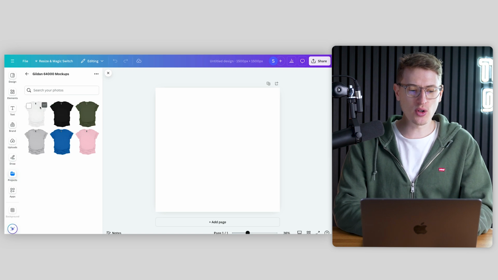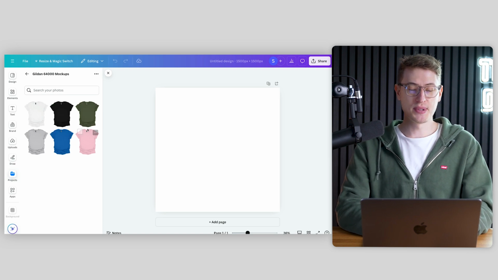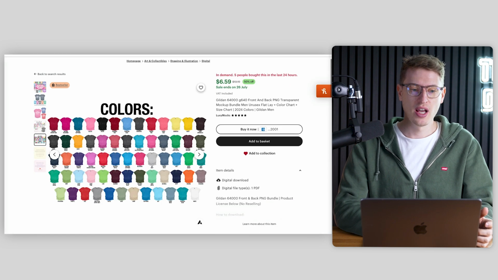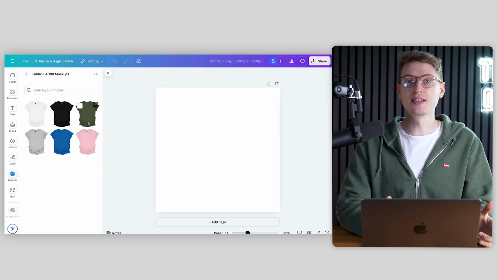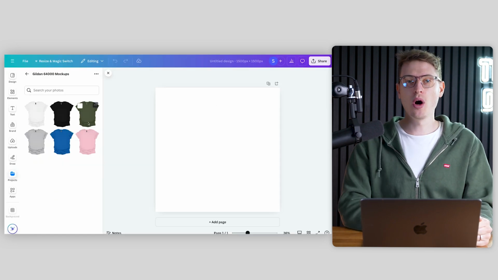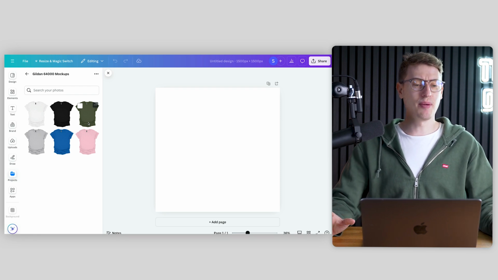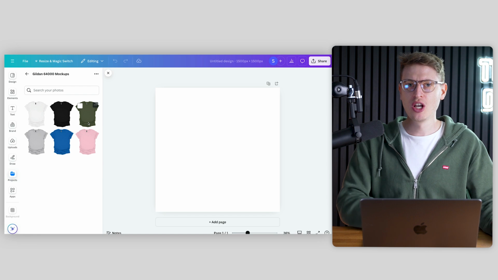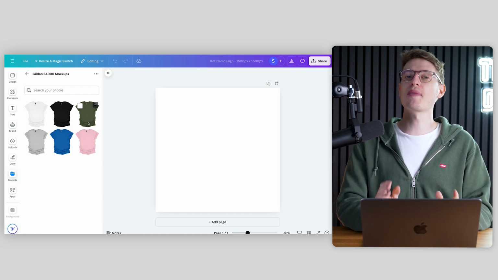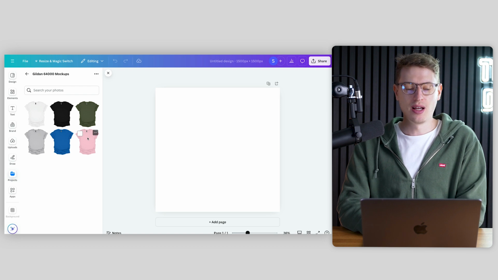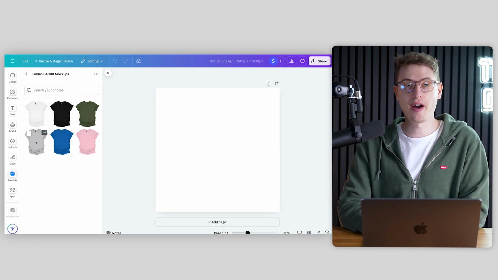So you can see I've got these 6 mockups. And the reason why I've only got these 6 and not all of them, because there's a lot, is because I only sell these 6 colors. I have found that these 6 colors work amazingly. I don't want to add more colors because it adds confusion and hesitation to a potential customer. I don't want to give them that many options. So typically I'll have black, military green, a light pink, royal, and ice gray.